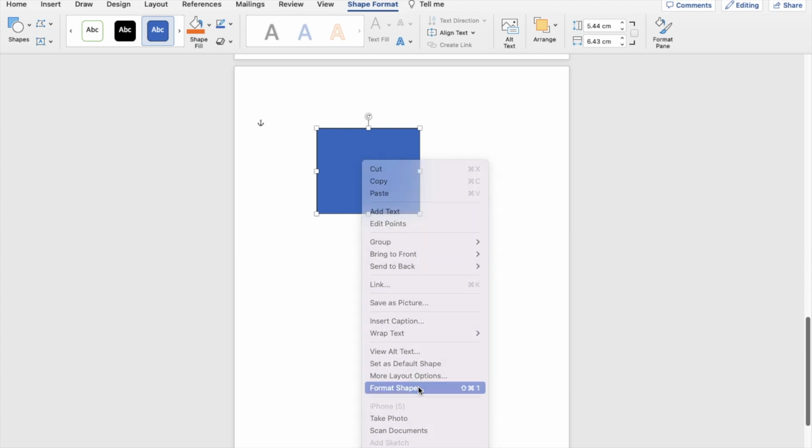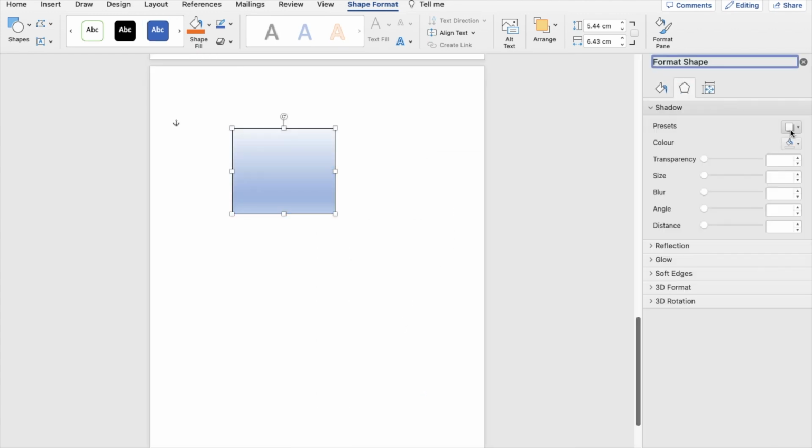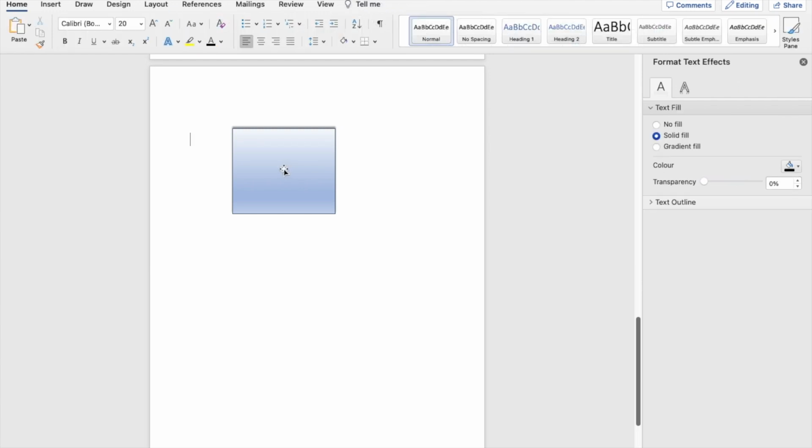Click Shape Effects in Shape Styles group. Pick any shadow effect as your choice is. Thus you can see the shadow effect added to the shape.